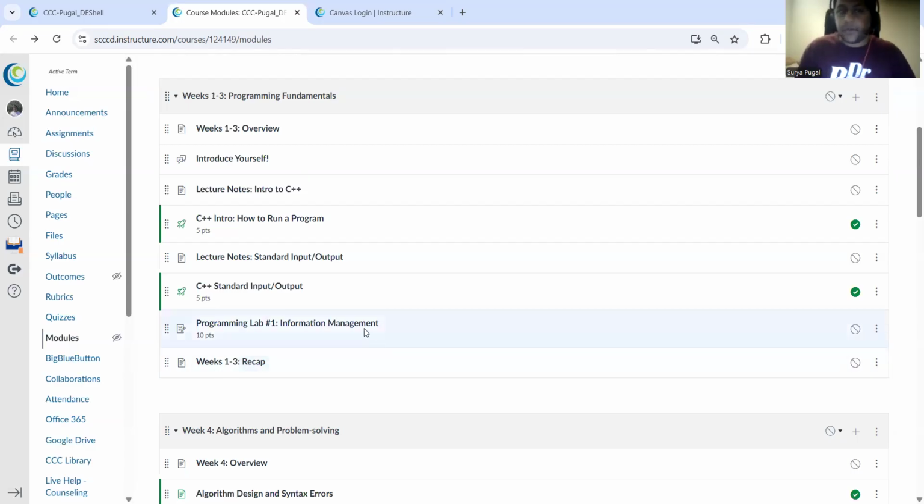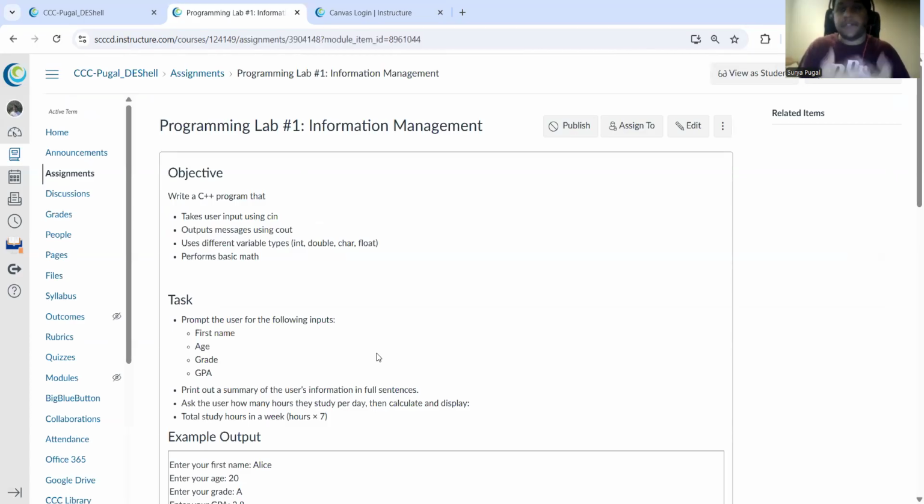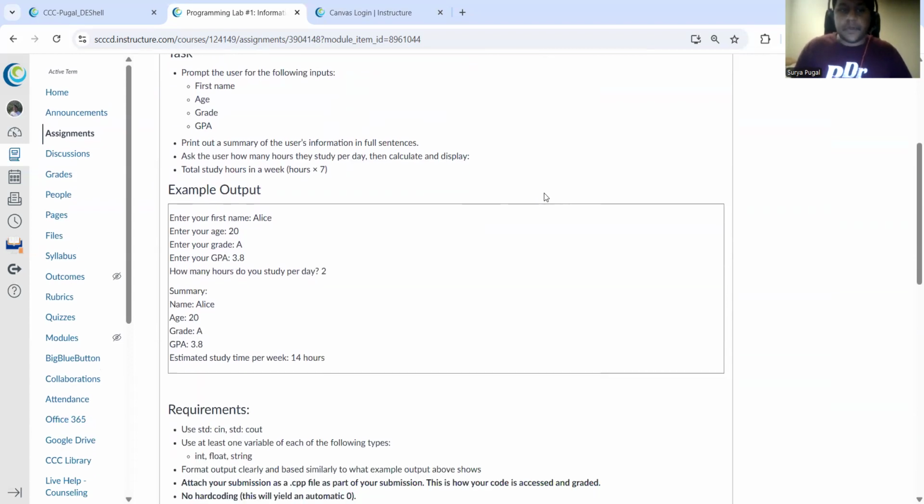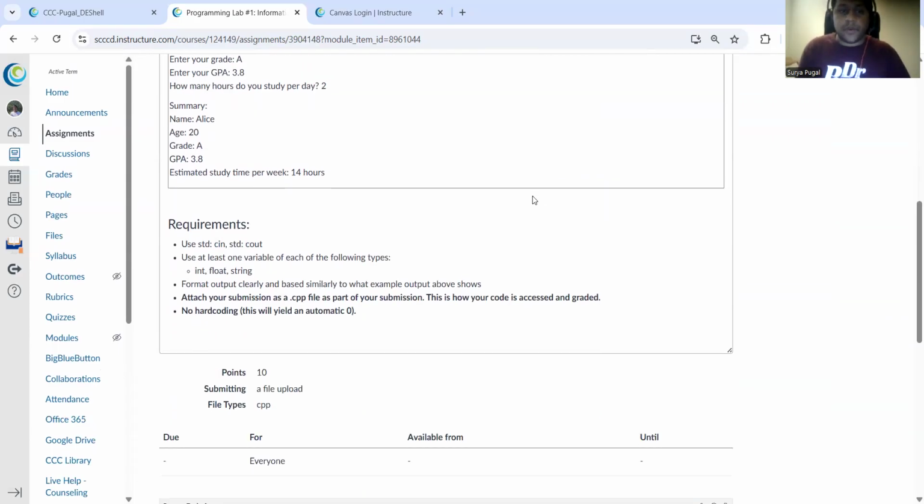In addition to quizzes, we will also have programming labs. These programming labs will come with some objective: writing a C++ program, the task, what you should be doing, some example output that your program should adhere to verbatim, and some requirements on what your program needs to include. The expectation is that you submit a .cpp file, which is a C++ extension. Otherwise, I won't be able to use your files and actually run them. So a .cpp file is where your code should be contained.